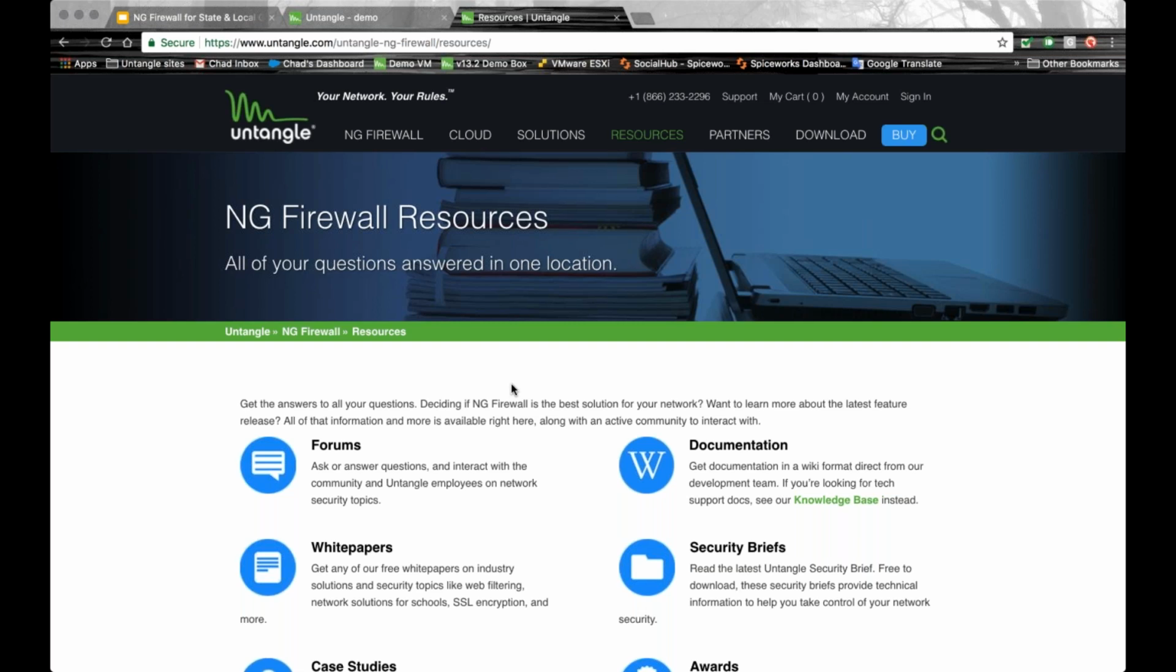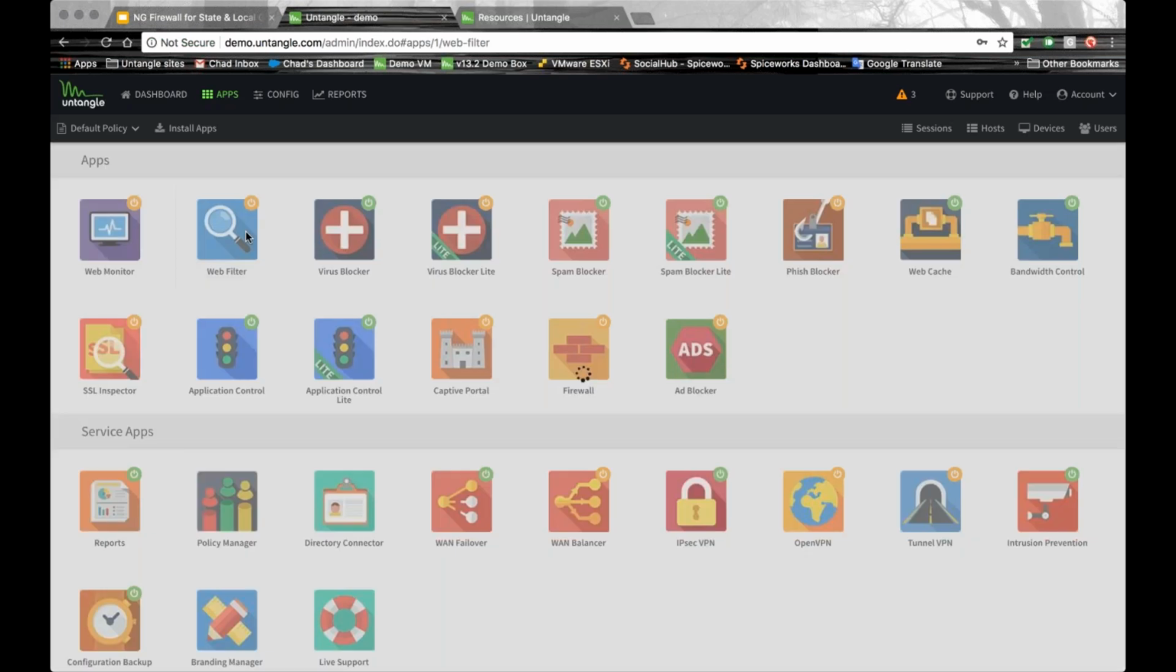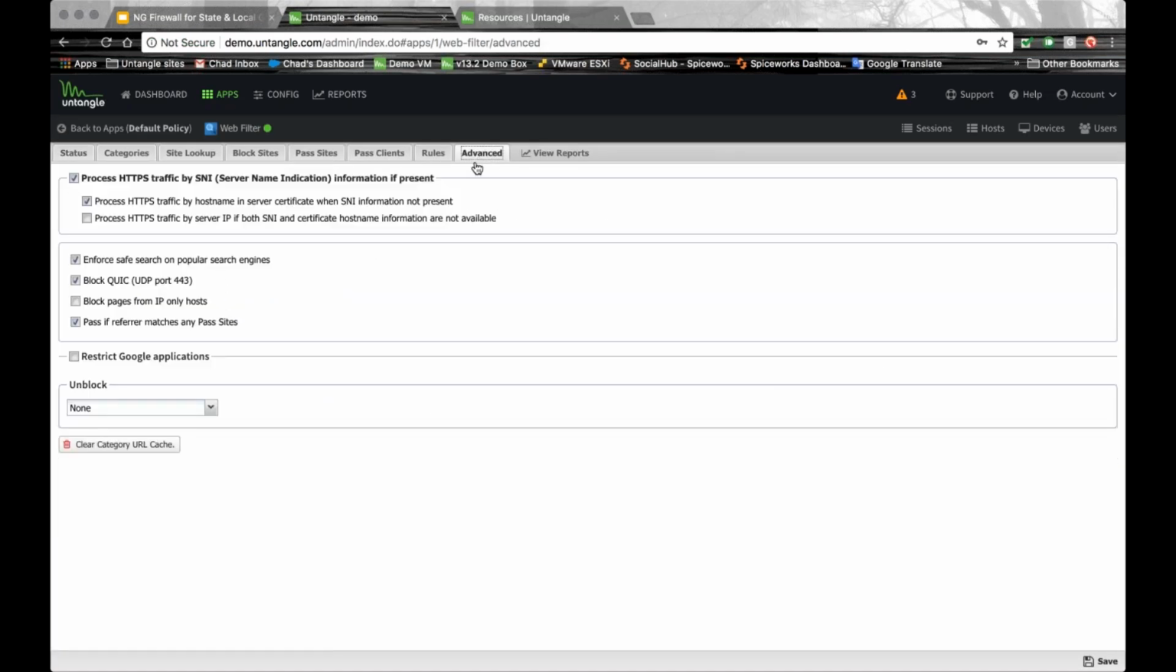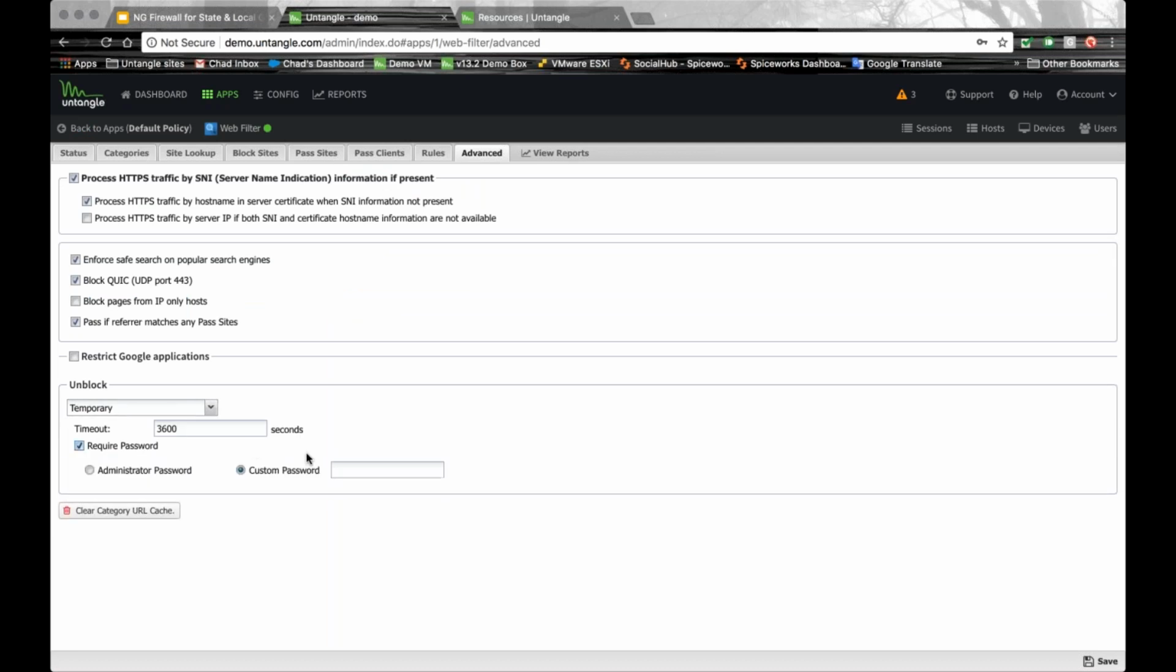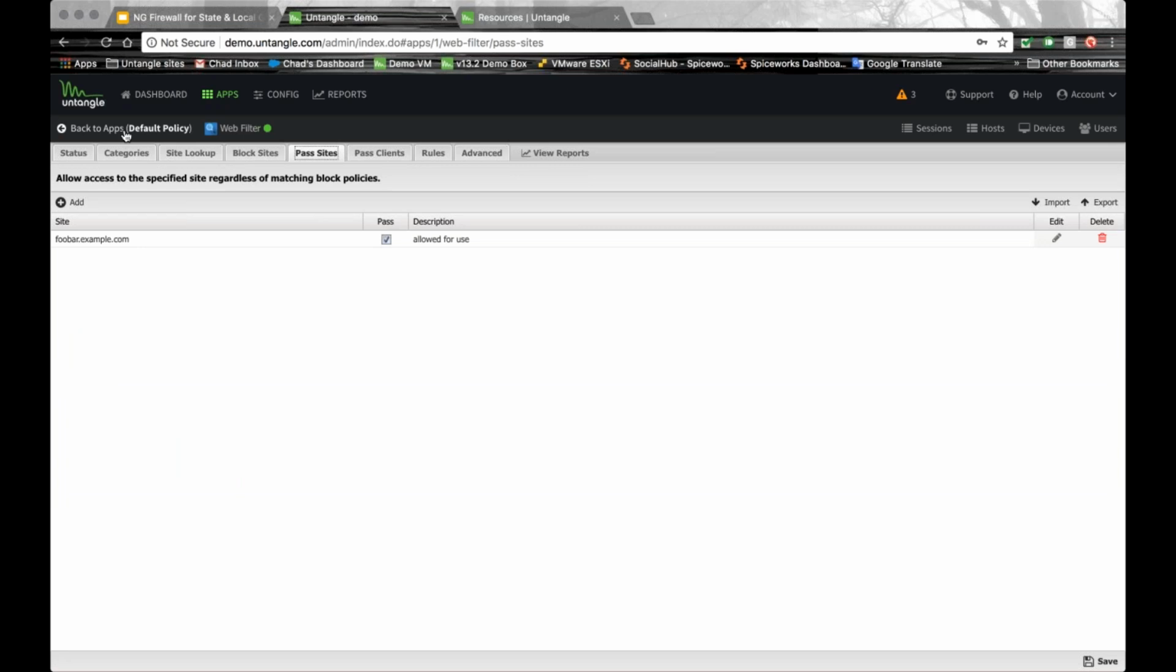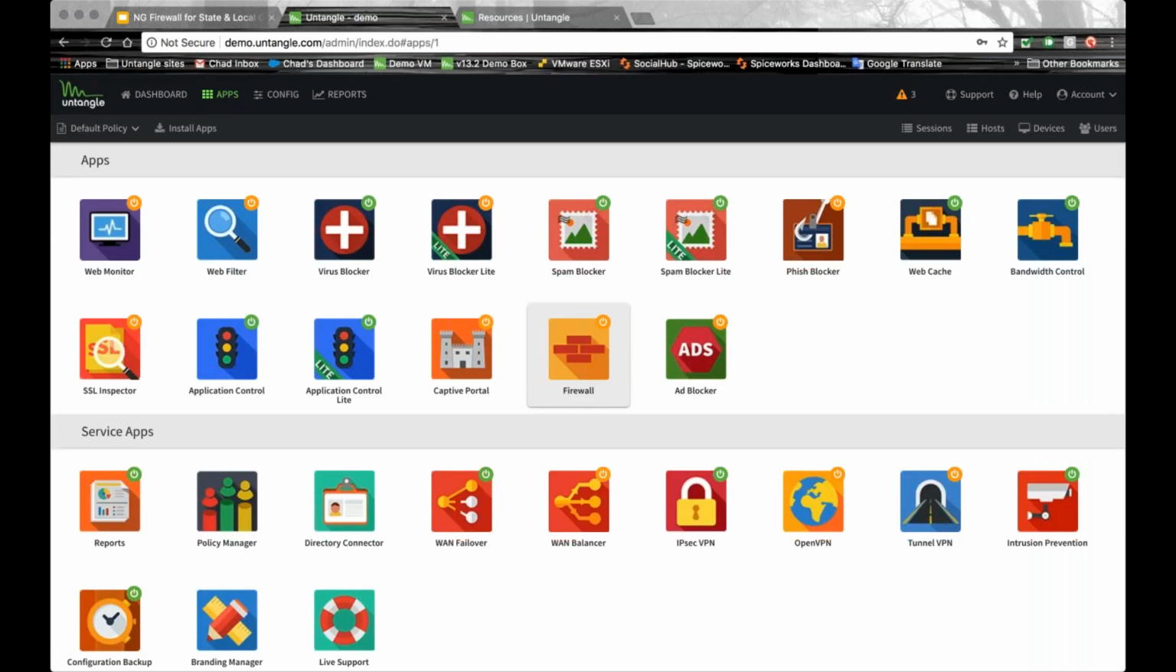Untangle does offer a temporary unblock in our web filter. So if it's something that the teachers might want to unblock for students at some point, we can do a temporary unblock that requires a password. So you can give the teacher a password, and then if the student goes to that site and it gets blocked, they can say, teacher, I need the password, and they can unblock it. Otherwise, yeah, we would probably need that whitelisted for permanent access for everyone.